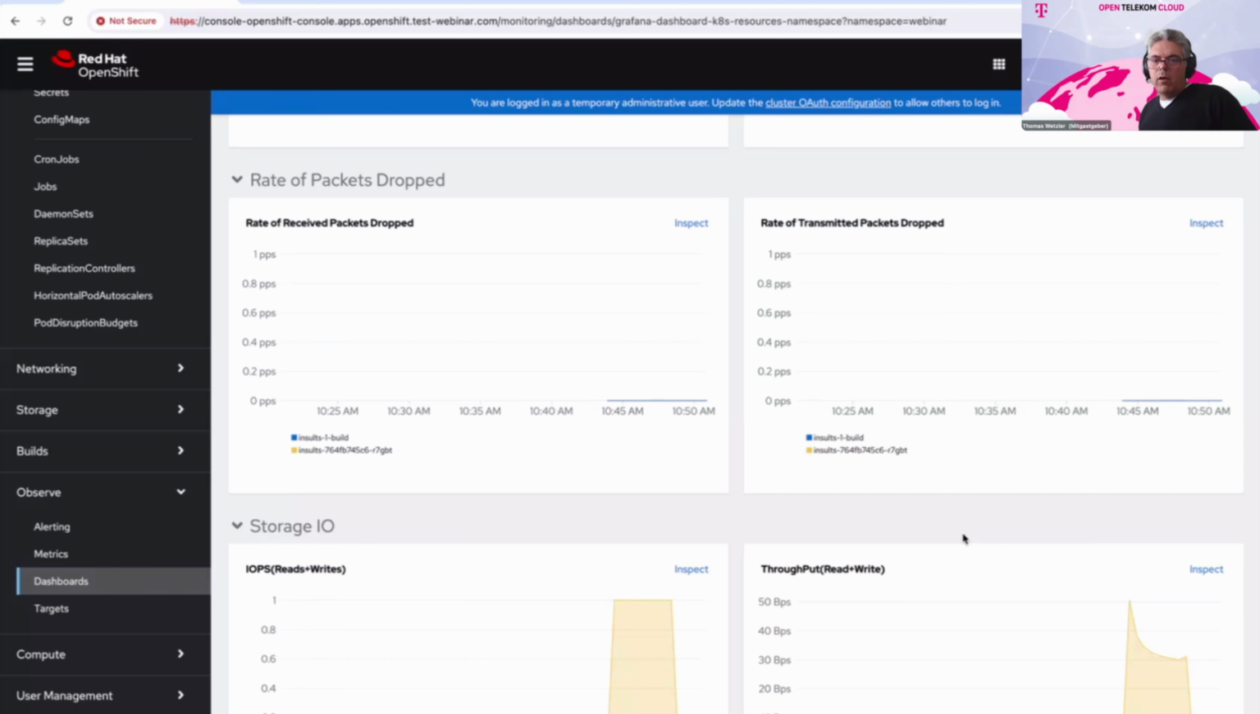Since it's already 10 to 11, I have to stop now. Thomas, maybe very short about the operator. That is something very special. One minute about the operator, Thomas.